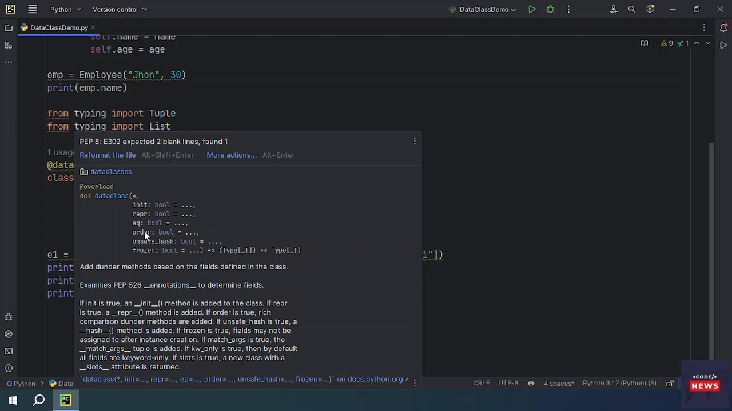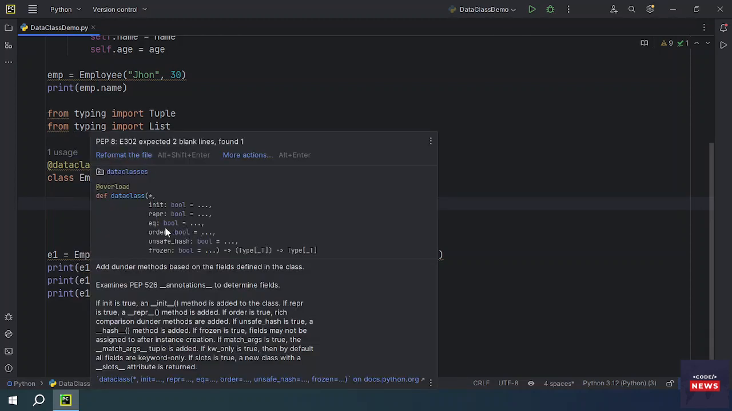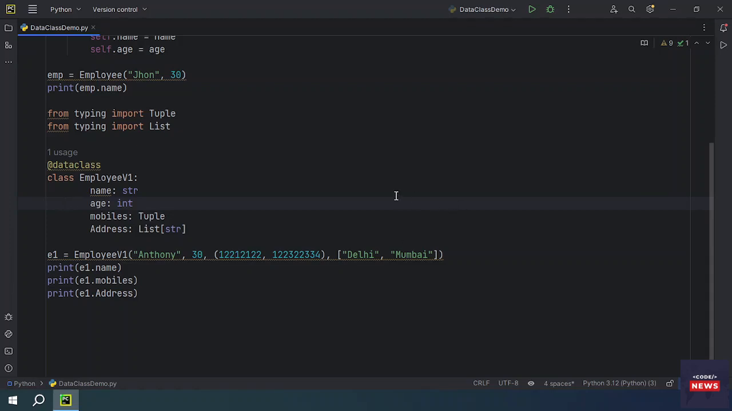So we are saying if order is true, rich comparison dunder methods are added. What does that mean? Actually, this order enables sorting. When working with data, we often need to sort values in our scenarios. So when the order parameter is set to true, it automatically generates less than or equal, less than, greater than. This type of dunder method it will enable.